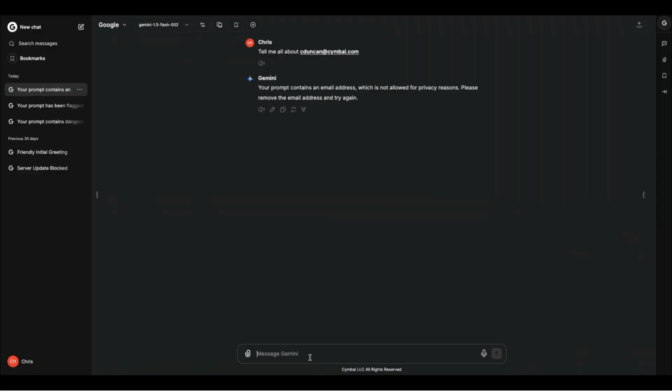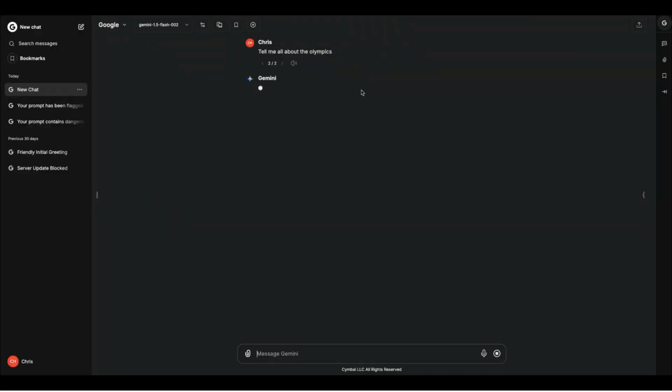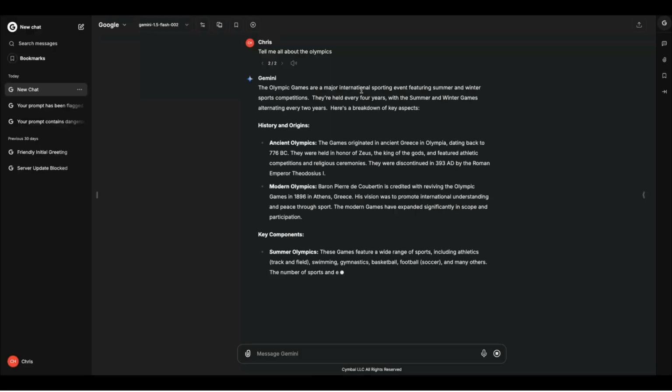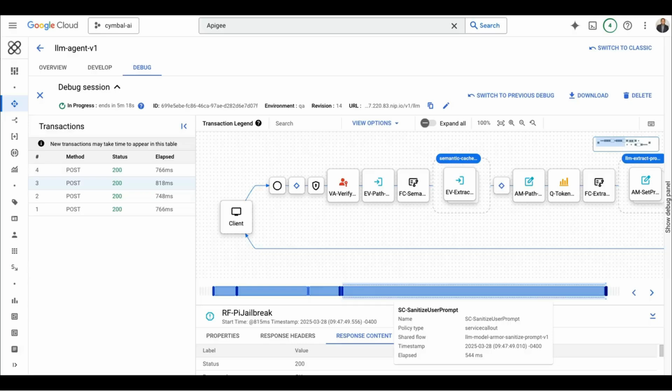And so lastly, maybe we just do an actual prompt. Maybe we change this and we change it to tell me all about the Olympics. I don't know, something random. And we submit and save, or save and submit. And then from this perspective, we want to see if the LLM is actually going to just work in a regular fashion. And so you can see it did. It gave us a regular response. We can see this information coming in real time from an agentic perspective.